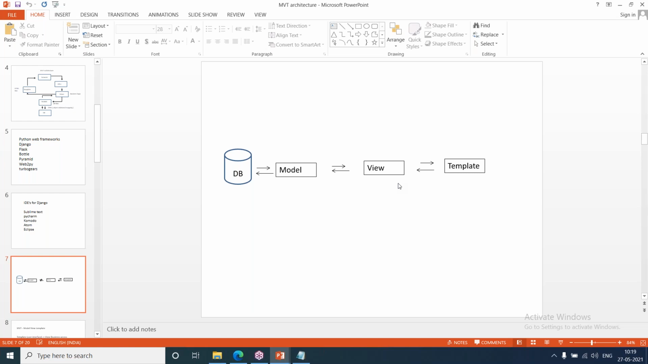And next one is model. Model is used to take data from the view and send it to the database. It can be SQLite or MySQL or SQL Server or any other database. Model is called the data access layer or repository layer. It is used to communicate with the database. Model is again a Python file, models.py. In view, we'll create views.py, and in model, we'll create models.py, where we write Python code.